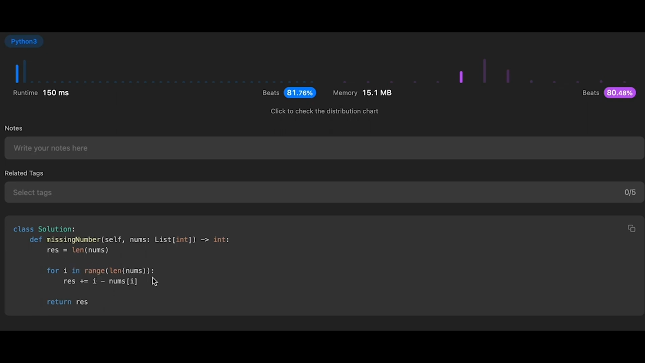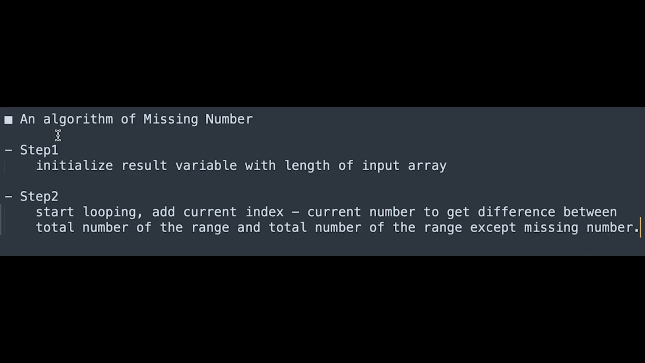So let me summarize the step-by-step algorithm. This is a step-by-step algorithm of missing number. Step 1, initialize result variable with length of input array. Step 2, start looping, add current index minus current number to get the difference between the total of the range and the total of the range except the missing number.